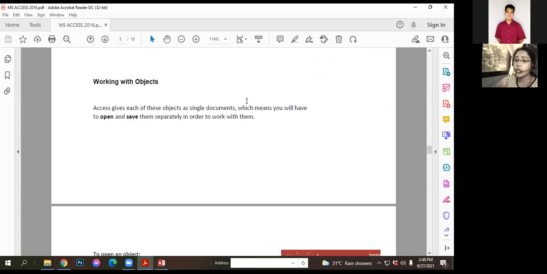Okay? Now, working with objects. Access treats each of these objects as single documents, which means you will have to open and save them separately in order to work with them. Unlike Excel, where once you save, everything is saved. In Access, once you make changes to a table and close that table, only the changes in that table will be saved. Or when you close the whole database, that is when it will ask if you want to save all of the changes.